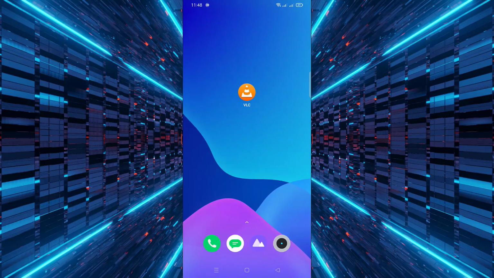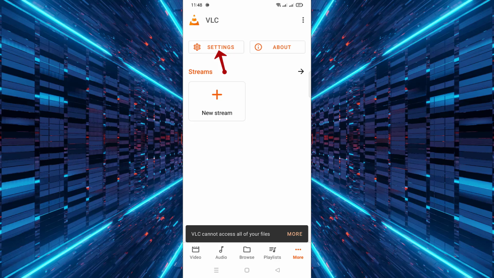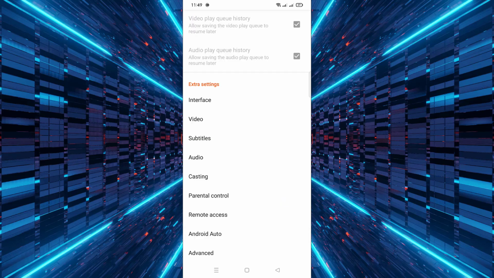First, open the VLC app on your mobile device. Next, tap the settings icon at the top left corner. After that, scroll down until you see the Advanced section. Now tap on Advanced to open more options.